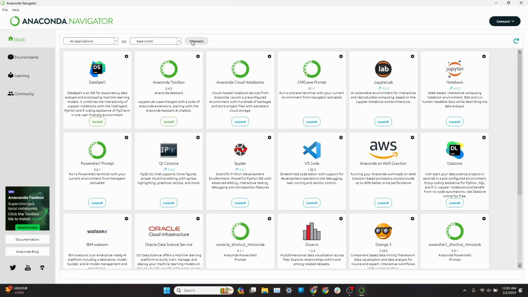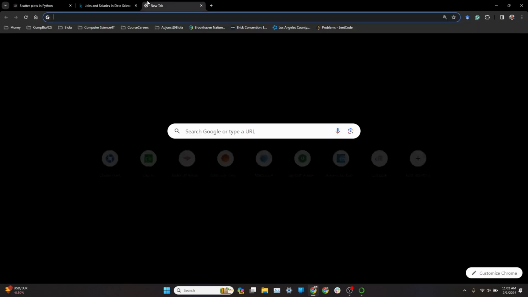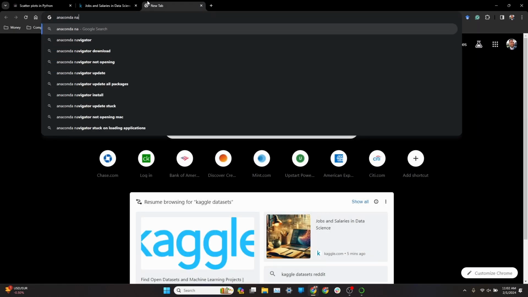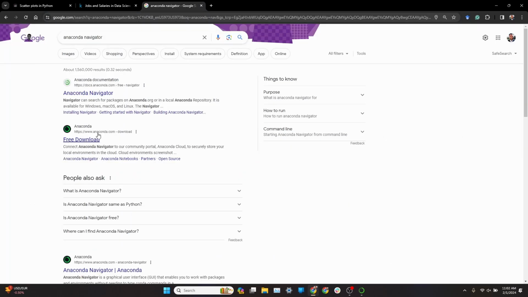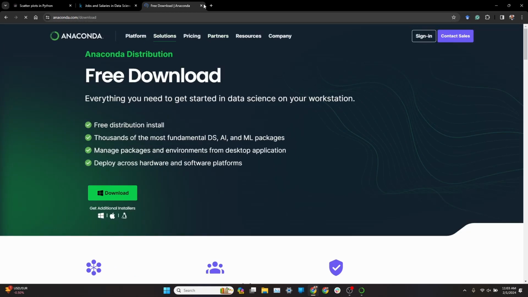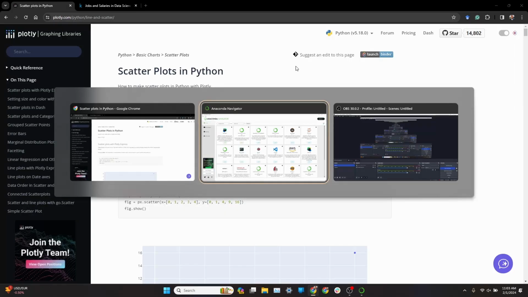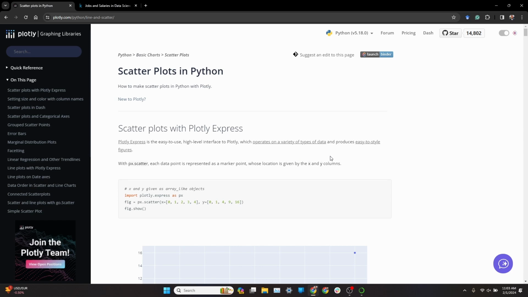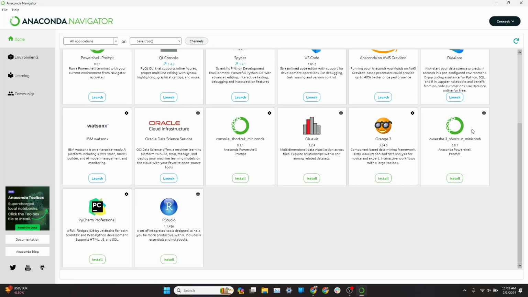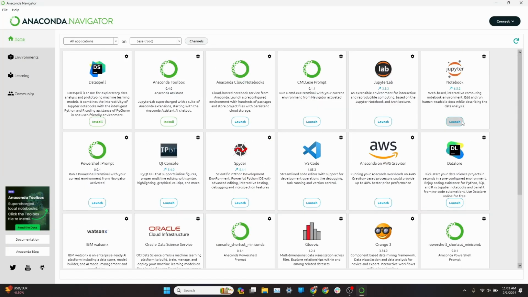So first we're going to open up Anaconda Navigator. And if you don't have it installed, it's free and easy to install. You can go ahead and download it from Anaconda's website on your local system. So getting back into Navigator, we're going to go ahead and open up Jupyter Notebook.